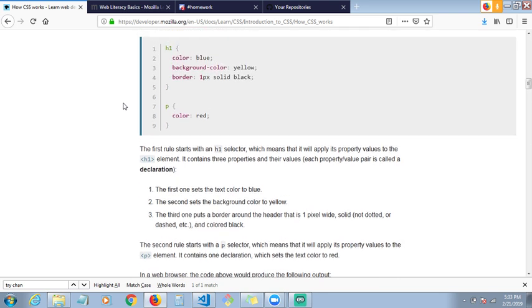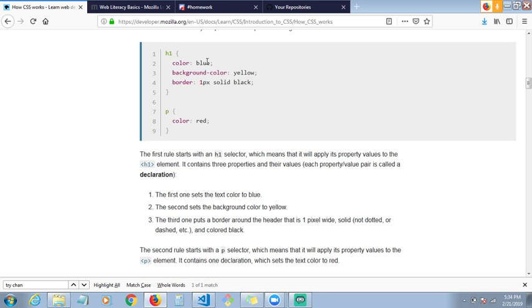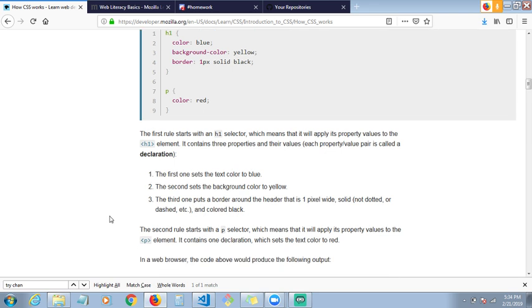The first one sets the text color to blue. The second sets the background color to yellow. The third declaration puts a border around the header that is 1 pixel wide, solid, not dotted or dashed, etc., and colored black. The second rule starts with the P selector, which means that it will apply its property values to the paragraph element. It contains one declaration, which sets the text color to red.